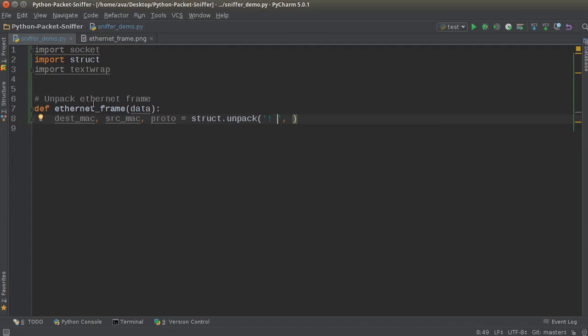So the destination MAC address and the source MAC address, what computer it's going to and what computer it's coming from, are actually 6s, so 6 characters or 6 bytes, 6s for the source, and the proto is h, which is a small unsigned int, I believe. So after this, remember, we are only going to look at the first 14 bytes that are in that packet that we sniffed. So that's 6 and 6 for the destination and source, and 2 for the int, so 14.